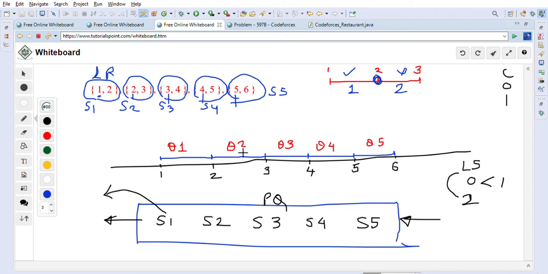Now for the next one, we will again pull the next value from the priority queue. So S2 will come. S2 is this one, O2 basically. In this case we will again compare with the left side. So 2 is not less than 2. Since 2 is not less than 2, we will not increment the count and we will discard this. We cannot accept this order because there is an intersection here. So we will again update the left side to the right side of this O2. Right side is 3, so we will update the left side variable to 3.